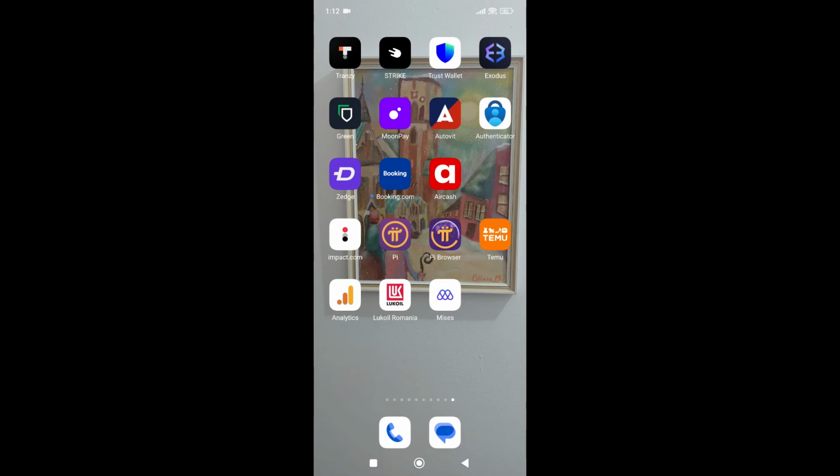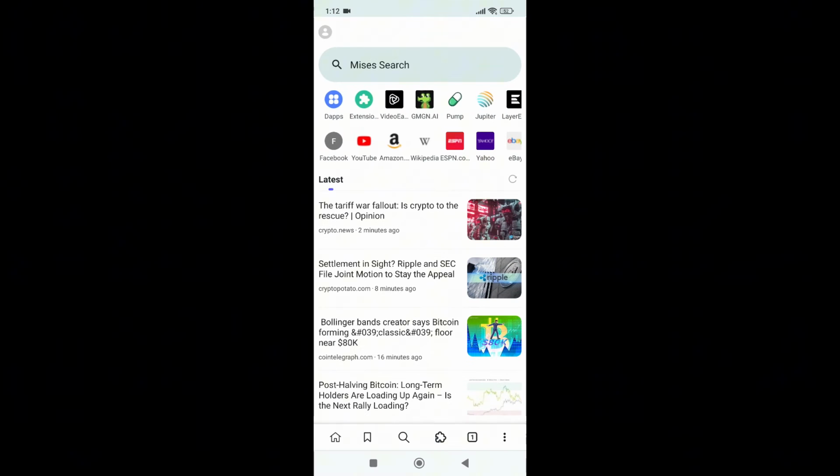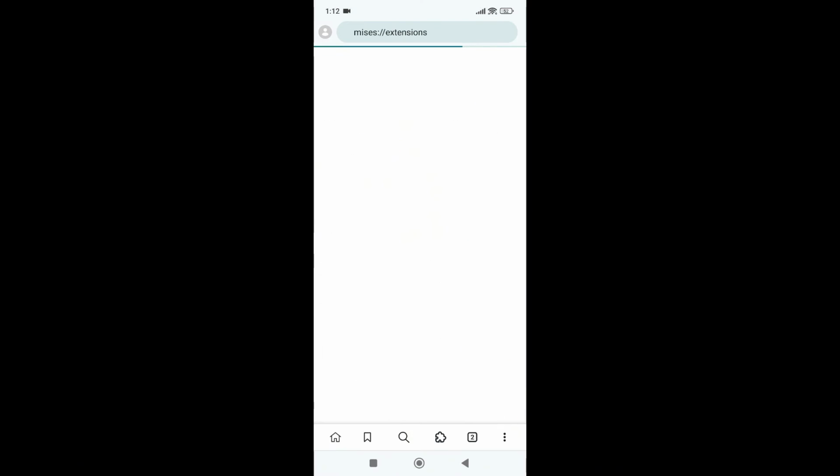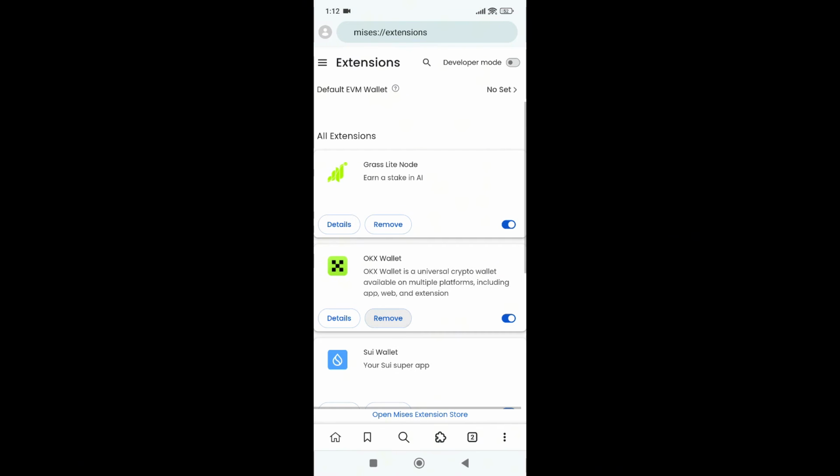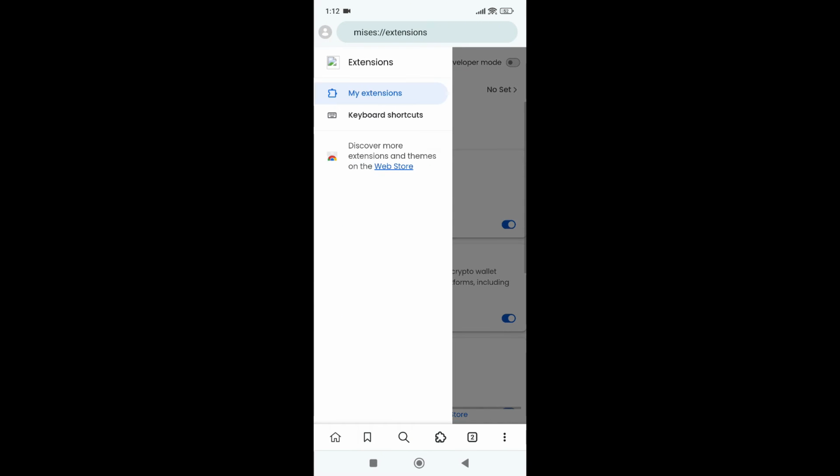Right now I will go again to Mrs. Browser, click here on extensions. I will go on extensions again. I will remove Metamask and I will download it again.